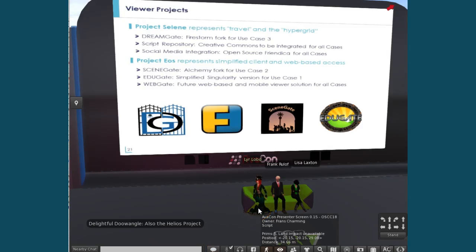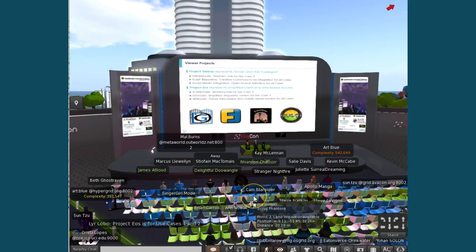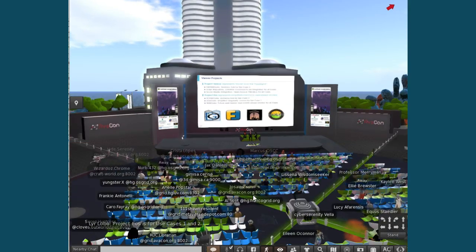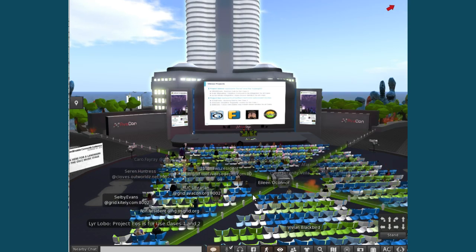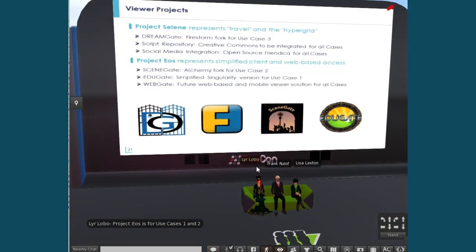And I just talked about the social media integration, that would fall under the Project Selene. Now, under Project EO, this is really representing more the simplified client and potentially web-based access, like Frank talked about. SceneGate is a fork of Alchemy, and it's really geared towards the majority of OpenSim users. Edugate is what we want to call the Singularity version.